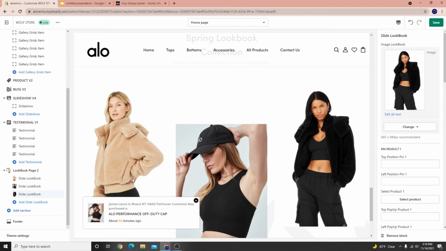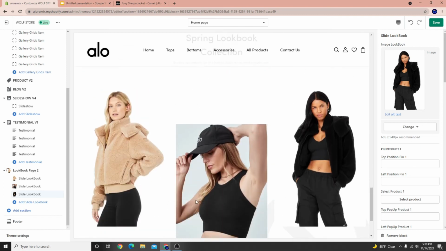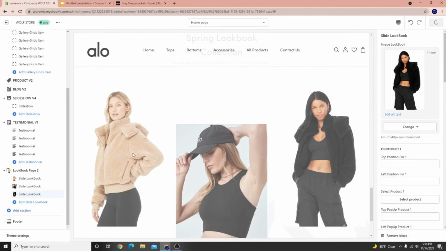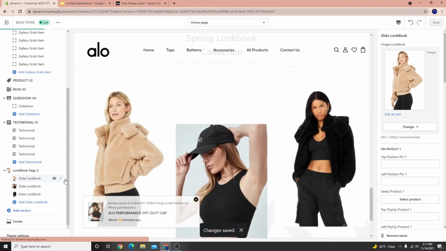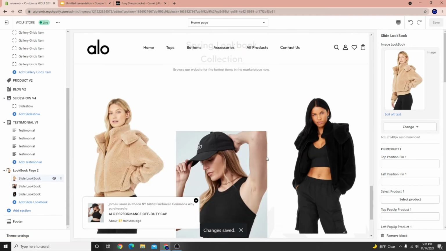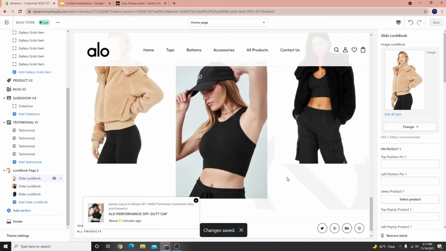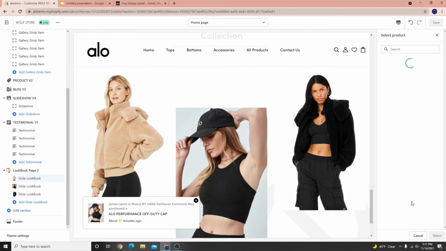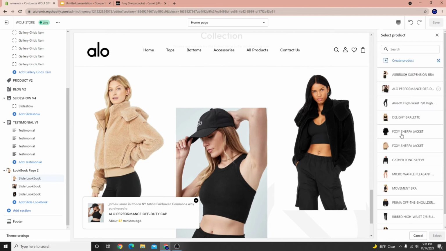Now, what a lookbook is, you want your website visitors to be able to take their mouse, click on a certain part or a certain button of the image, and it will take them to the product. So I'll show how that works now. Let's go ahead and save our progress. We can click on a specific image and we can link the actual product. So we can go over here and select product and actually link the product here.